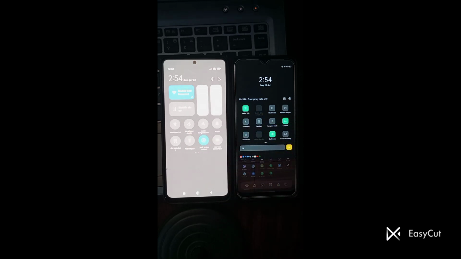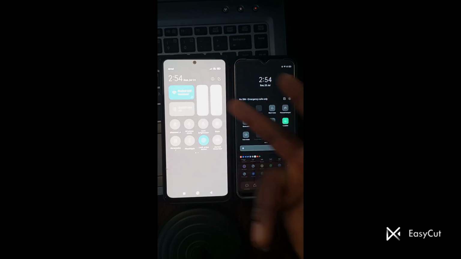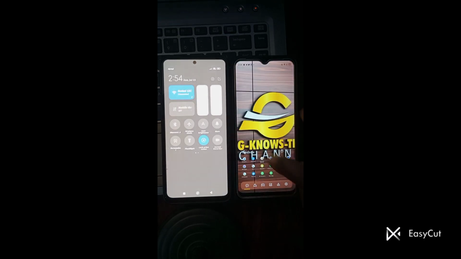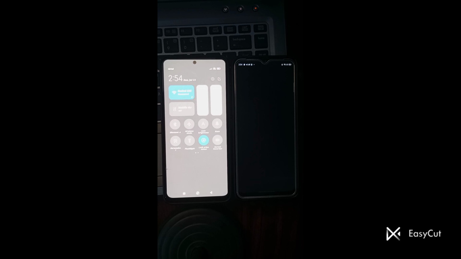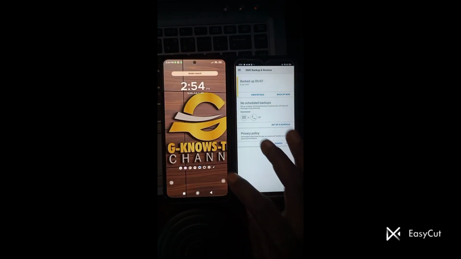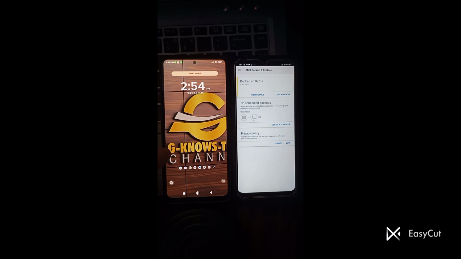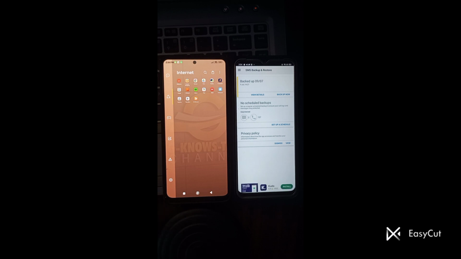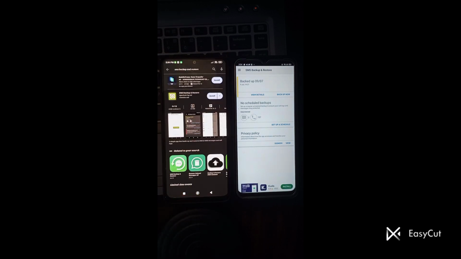Now, when you have connected your hotspots to both phones, the next thing is to locate the application. This is how the application looks like: SMS Backup and Restore. So what I will be doing is downloading that application from the Play Store. If you go to the Play Store, just type SMS Backup and Restore and you'll see the application. You'll see a lot of applications with that very name, but download the one that has this particular logo. Anyone that has this particular logo is the one I'm using.